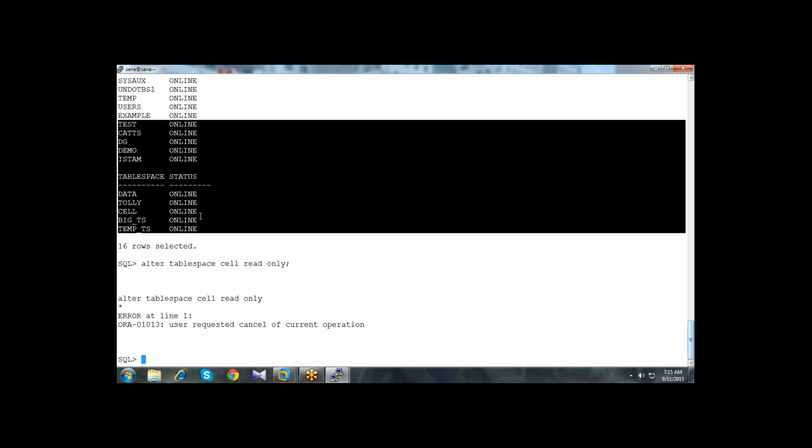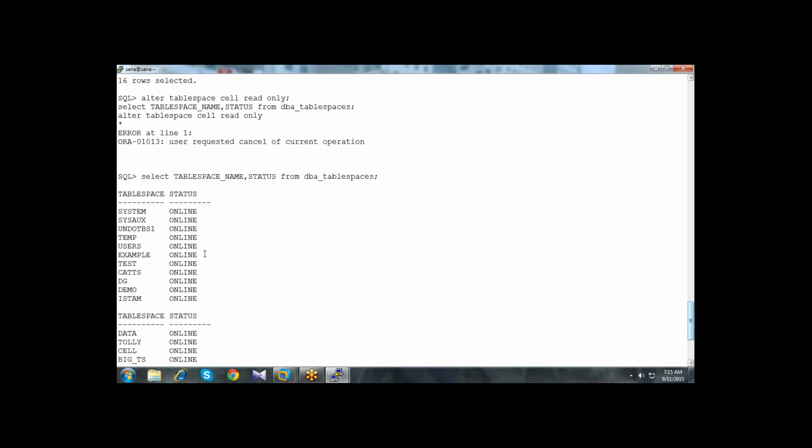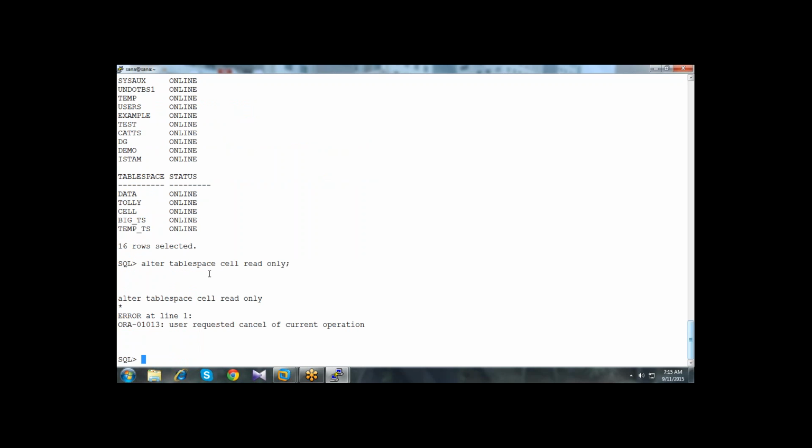But if you want to start the database, do we need these table spaces? Okay. In a database, data is saved in different parts, right? Yes, these table spaces.